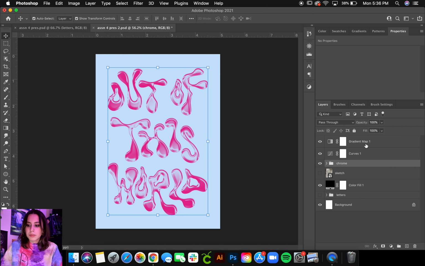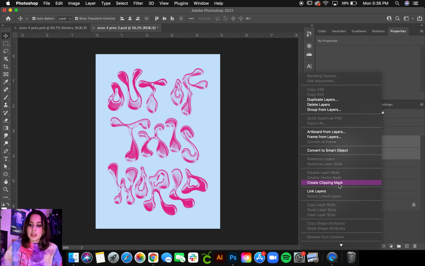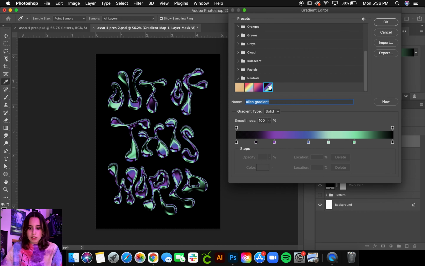Once you have that in the folder, shift click on curves and gradient map, and right click, control click on a Mac, go to create clipping mask, and that'll ensure that our gradient map and our curves are only affecting the text. So let's go to our actual gradient that we want. So here you see the different colors that I chose. I chose green, purple, and blue to kind of go with an alien vibe.